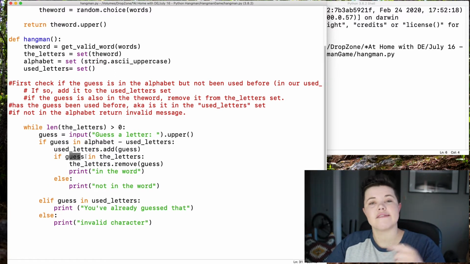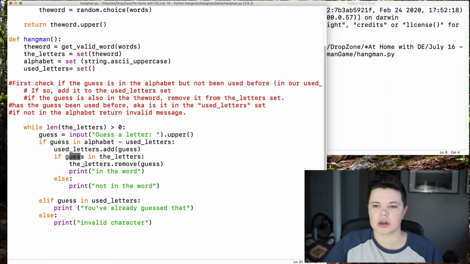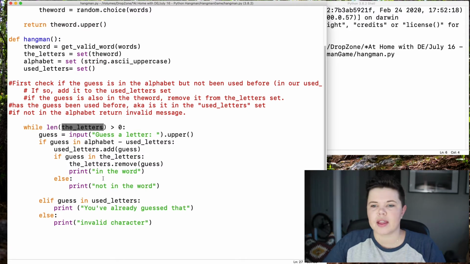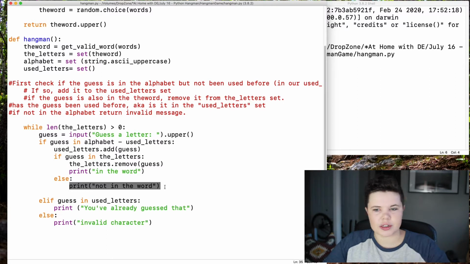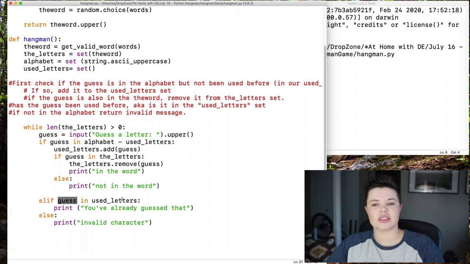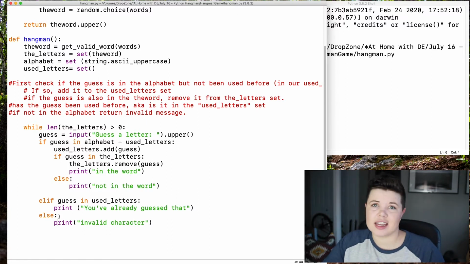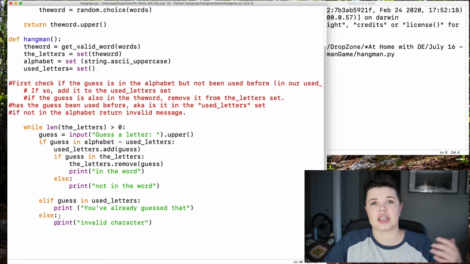And then we are checking if that guess is in the actual mystery word. If it is, we are removing it from the letters set, which is up here, so it would slowly work its way down to 0, which means you've guessed all the letters, and we are printing in the word. And if it's not in the word, we're printing it's not in the word. Then we have to use our elif statement, and we're checking if the guess is in the used letters, and if it's not, we're going to say that they've already used it. And if it's not in the guess letters or in the alphabet, it's an invalid character. So anything like a space, a comma, a dash, anything like that will be an invalid character. So that's what we have so far.